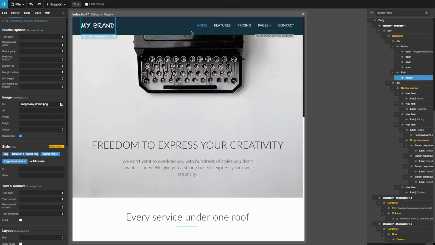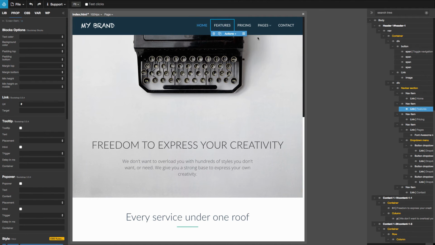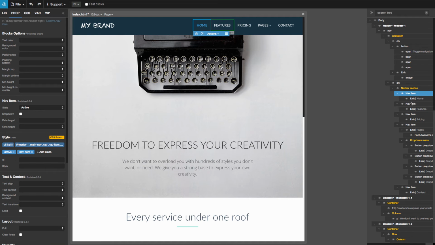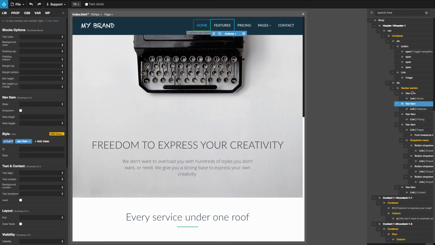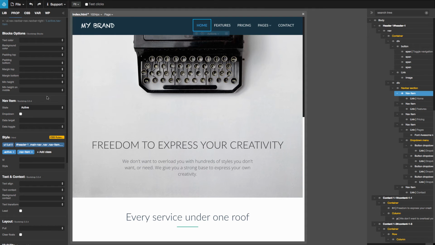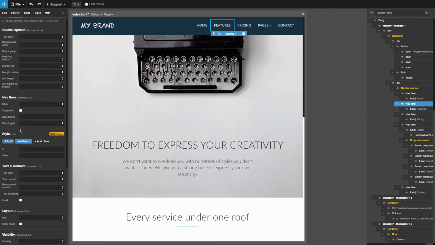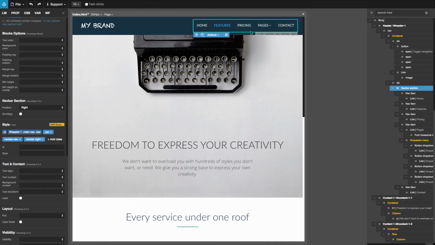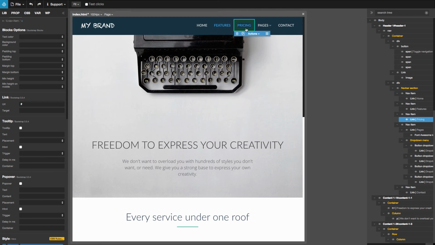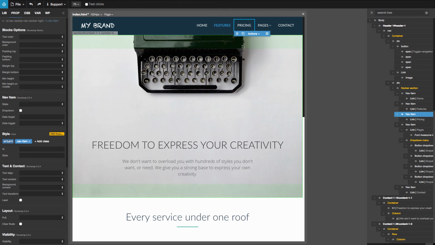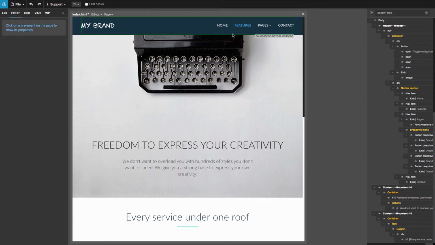Okay, let's go to the menu. It is a bunch of navigation items, and the one which is currently selected has stayed active. So we can remove this if we want to select another item. Let's say active features. And we can use Pinegrow editing features to remove menu items or to duplicate menu items.